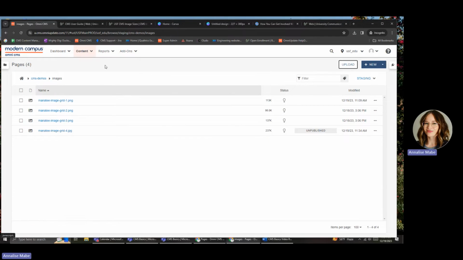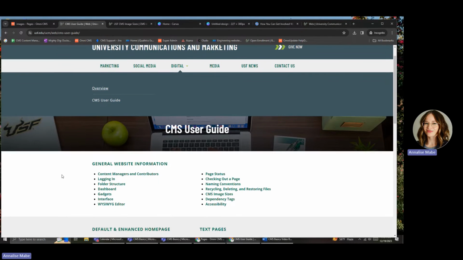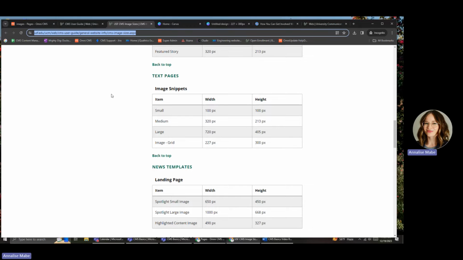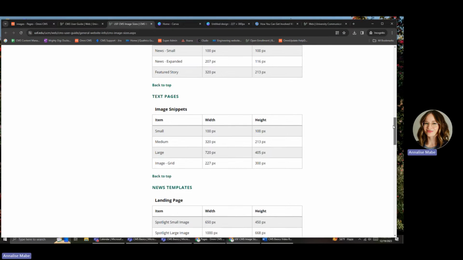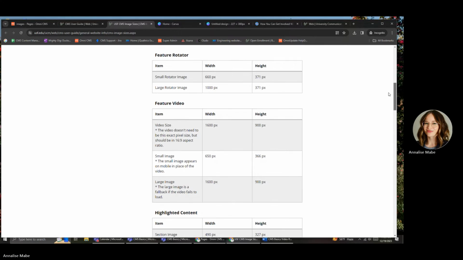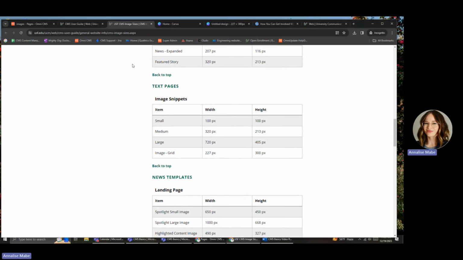It's good to take a look at some things in our CMS user guide as you're working to build out text pages and use images on your site. We have a really handy CMS user guide, which we'll also link in the description of the YouTube video. And super handy as well, we have a page that focuses all on our CMS image sizes. So I had this area selected down here because we will be working with an image grid later. Image grids are popular among our users, and the size of these images should be 227 by 300.